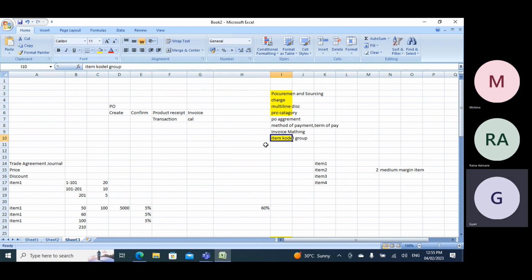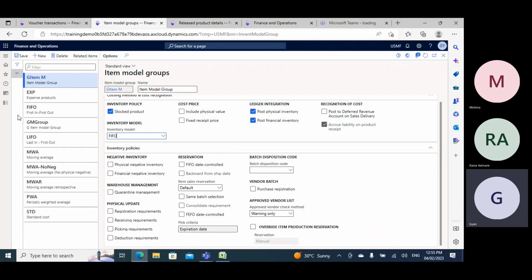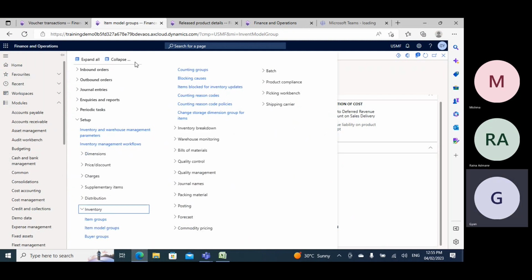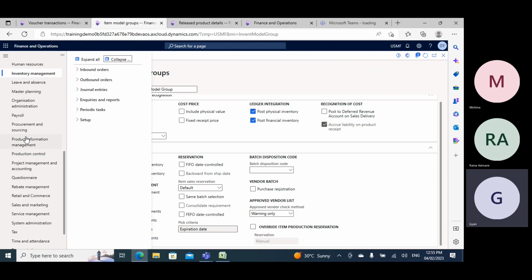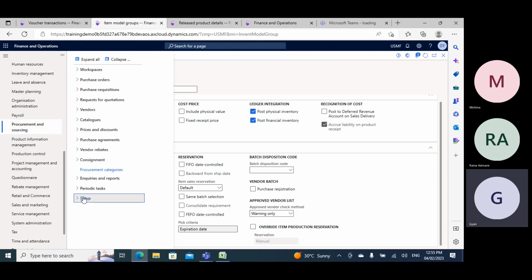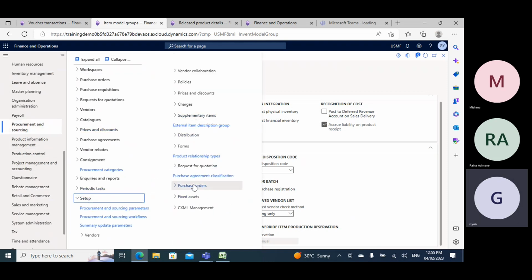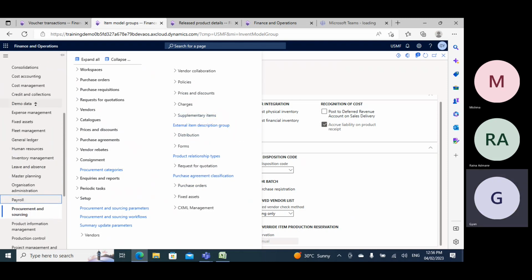PO agreement, I'll tell you tomorrow because this will take time. Method of payment is very easy. How will you pay? Suppose I am going to document sourcing, setup, payment. Where is the method? Sorry, not here. Account payable.